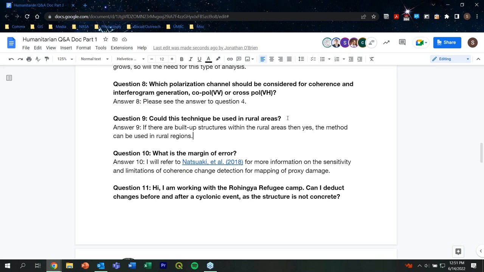If there is something like a large crater in a barren field, one might be able to pick that up also. But generally, the method is most applicable to regions that are highly coherent, so largely built up regions that become less coherent during a conflict event period.